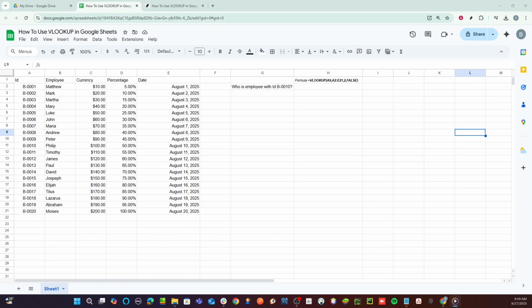Start by typing an equal sign, which tells Google Sheets that you're entering a formula. Now type VLOOKUP and open the parentheses. The syntax of the formula is crucial. You will write VLOOKUP(A11, A2:E21, 2, false). Let's break this down. The VLOOKUP function consists of four main parts.